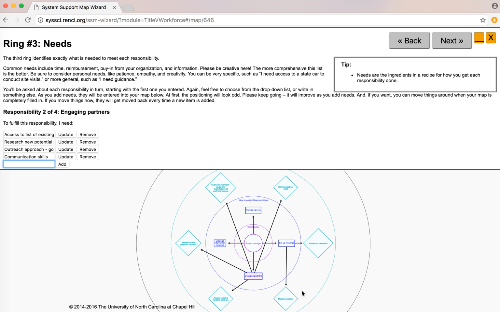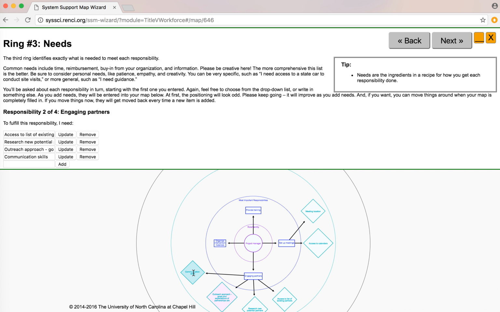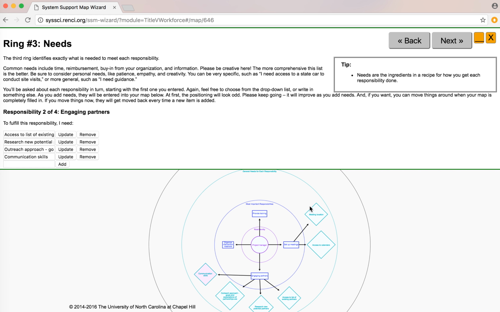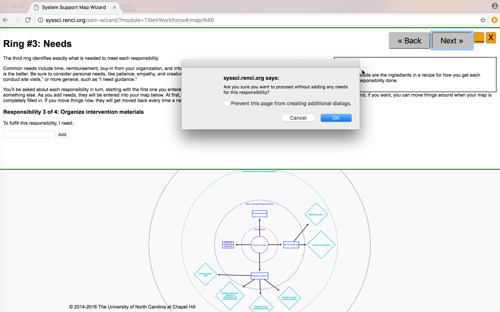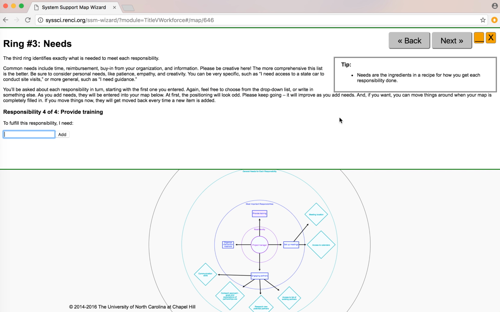You can see they look a little funny, so what I'm going to do here is move them around a little bit so it's a little easier just to see the map. I'm going to move all these needs closer to those responsibilities that they correspond to. So these are my needs related to this responsibility, and these are my needs related to this responsibility. And you can fill in the needs for the other responsibilities as well. I'm just going to skip it, and oh, it wants me to proceed. Make sure that I didn't just skip it unintentionally, but I'm actually going forward.